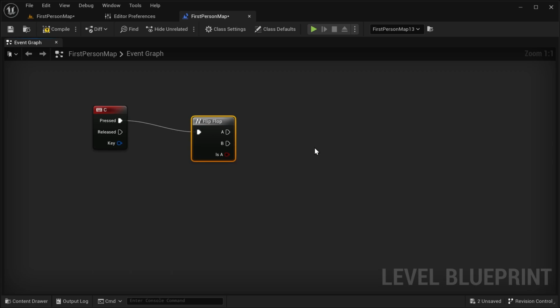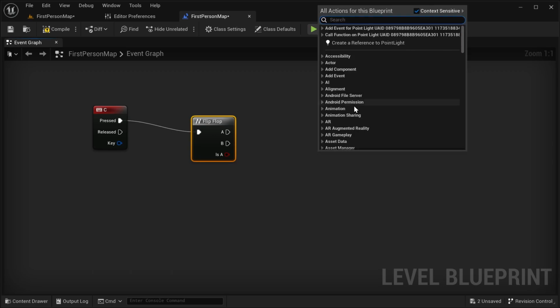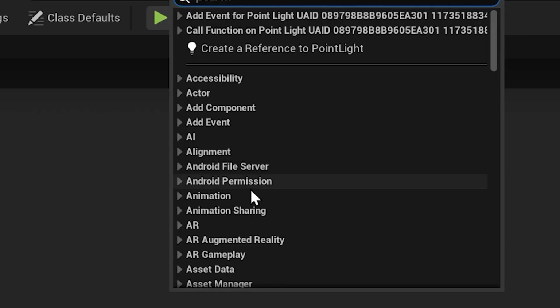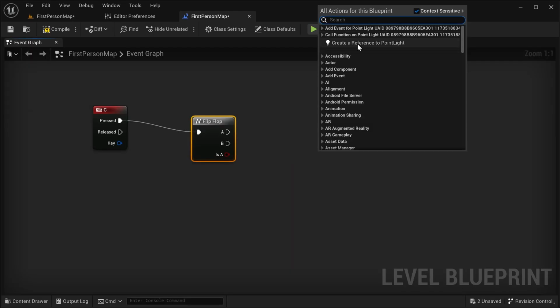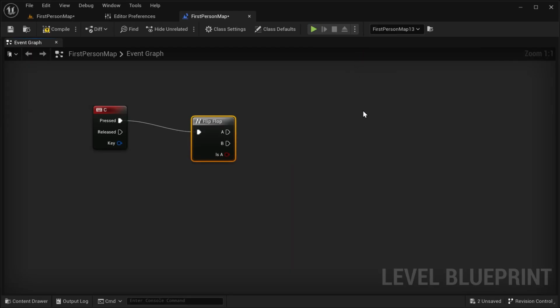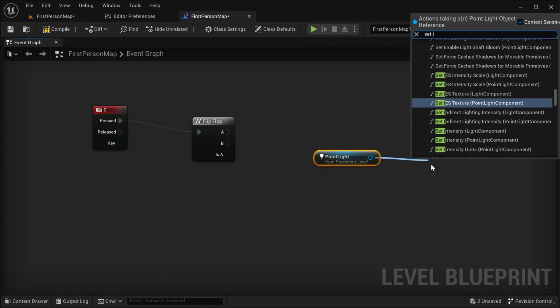Add flip-flop. Press the right mouse button and pick create a reference. It will give a reference to the object and we can do with it anything using our nodes. Pick set intensity. With this node we can change the brightness of the object.